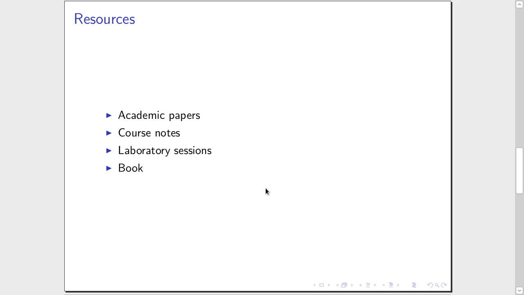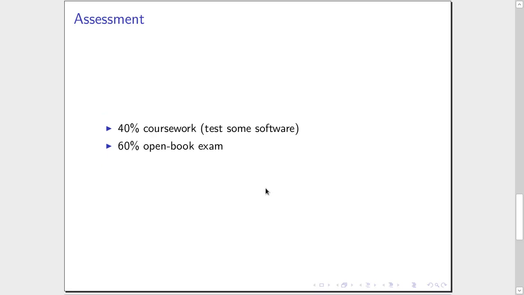What kind of resources can you expect to get on this course? I'll provide you with a lot of academic papers that you've got to be reading yourselves. We'll go through them in class, but I would expect you to do some independent reading. There will be the course notes on Student Central, and the laboratory sessions will be useful because what we'll be doing is actually applying the stuff that we had in lectures. There's a book which I'll talk to you about in the first lecture that is available from the library.